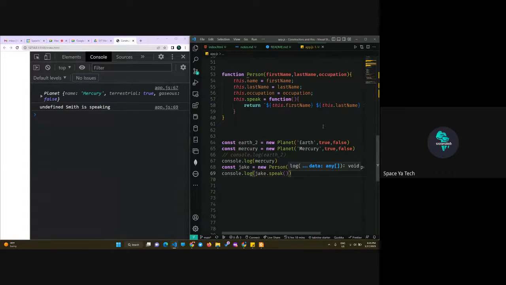okay, we are getting undefined. That is because it is this dot name. It's supposed to be first name. There we go. Jake Smith is speaking. Making sense? Any questions? Is there anything I need to clarify?